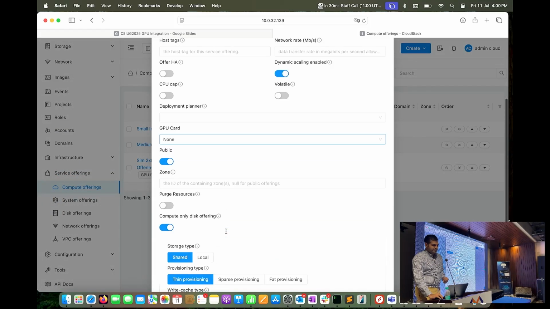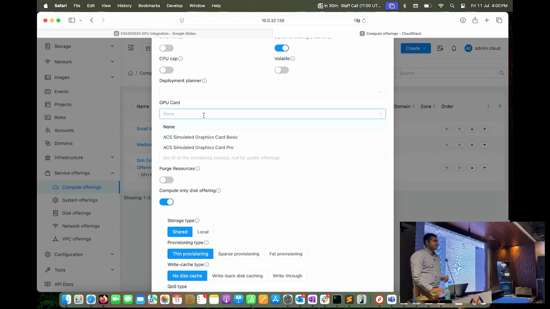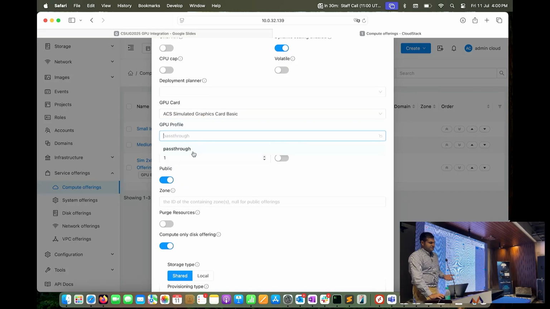You can put in all the details here. Automatically, CloudStack will show you a list of the auto-discovered cards. Of course, those cards you can manually add as well. So if I select any particular card, you can see the available GPU profiles. Now this is a basic card, so I can't do more than pass-through, maybe because the GPU card doesn't support anything other than pass-through.